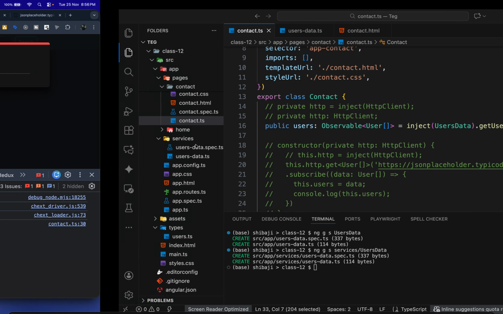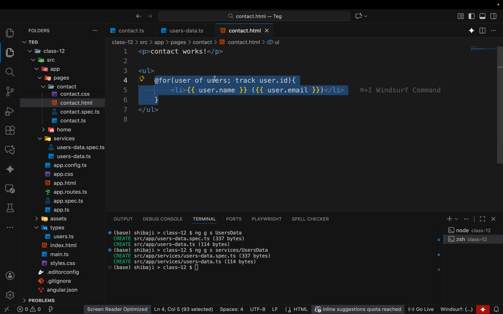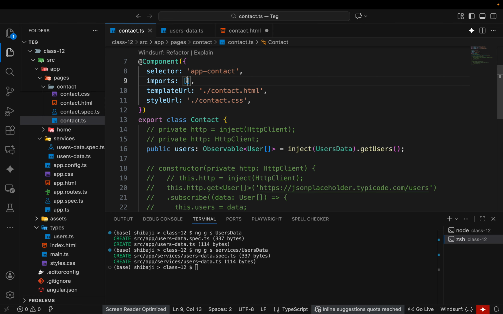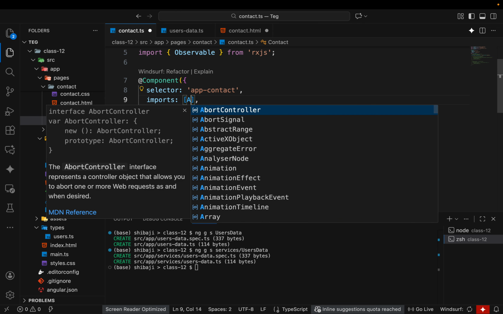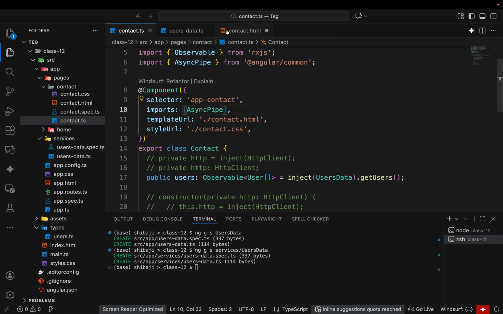Then if we get the data as observable, here we can use a pipe called async. And if we want to use the async pipe, we must add the async pipe here to get the data.